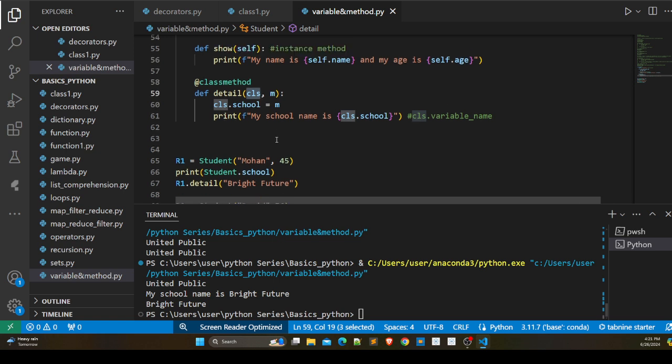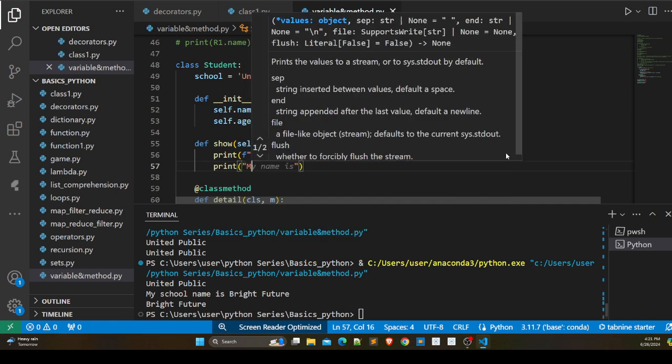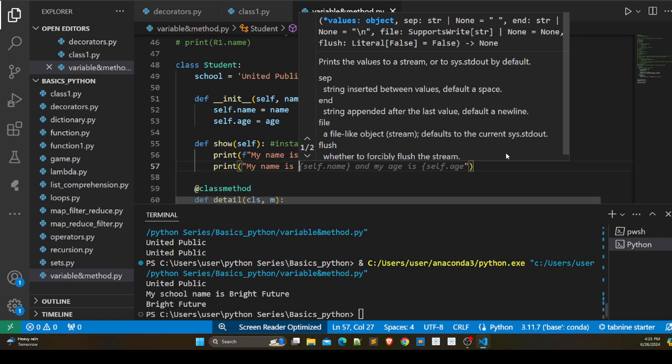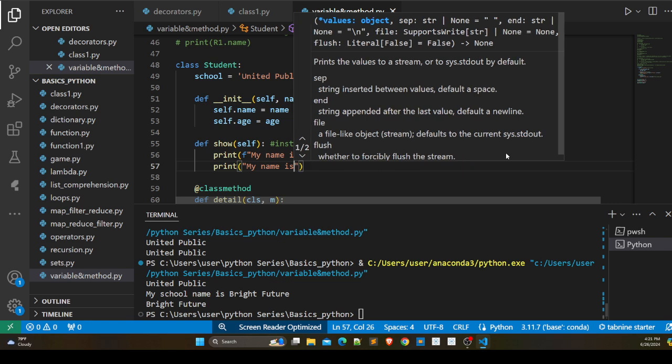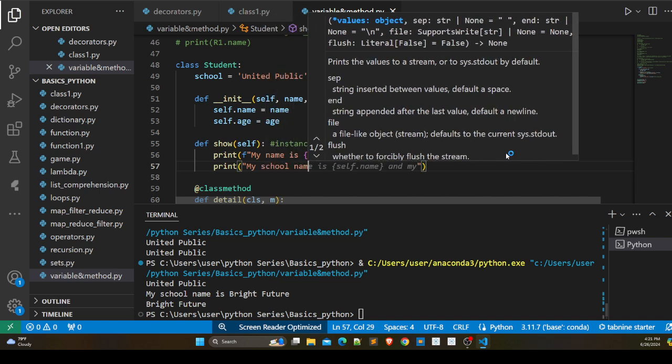So this is our way of accessing the class variable, but I will show you another way also. Let me access the class variable inside the instance method, but this is generally not a good practice. So I will write, my school name is.